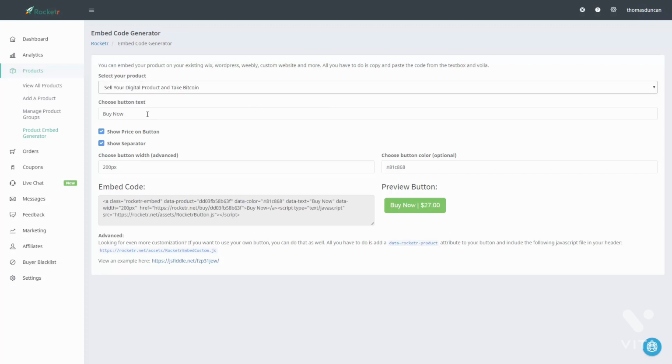We're going to choose what that button text is going to say. So for example, if we want to say download now, we can do that. If we want to change the color, we can do that, and we can use the color picker here. And then when the code generator saves, we'll have our new code there. And then the actual embed code will be here.